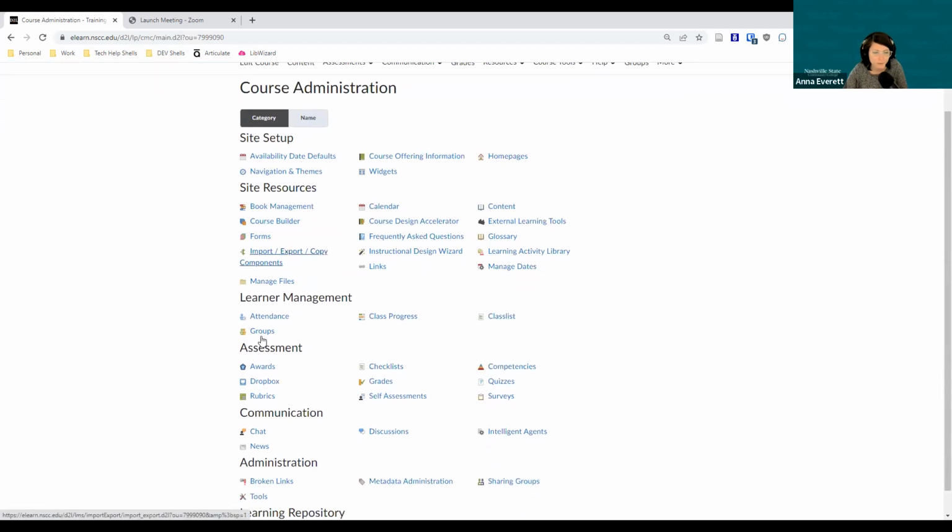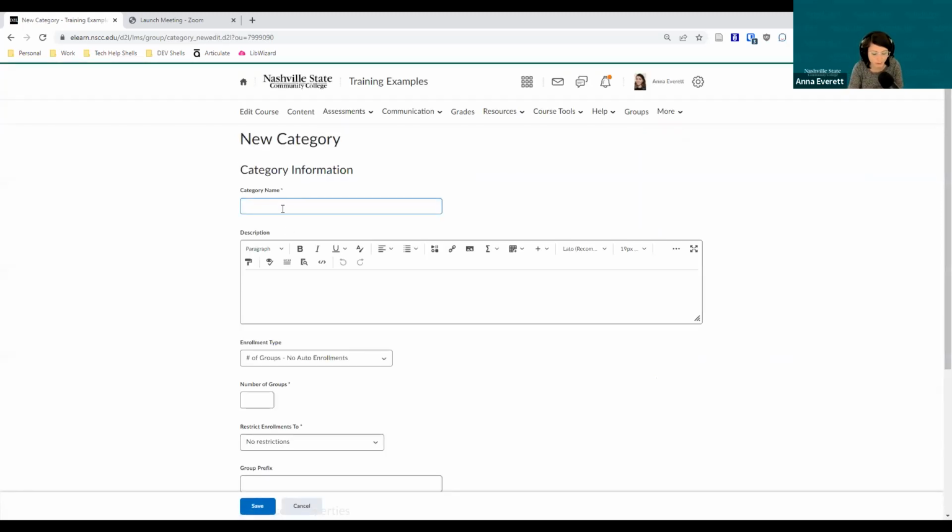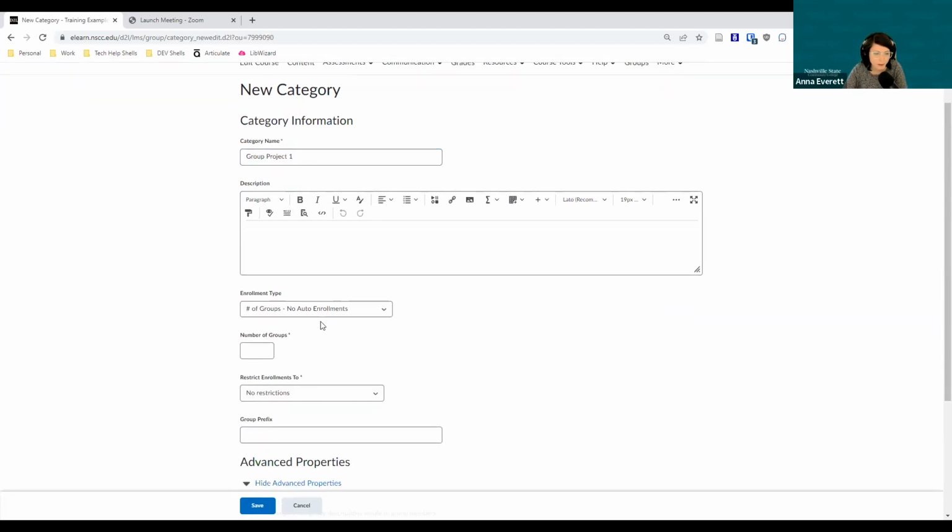Under Learner Management, there's groups. If you want to create a new group, we're going to click on New Category. And we'll just call this Group Project 1. And then the main choice you're going to have to make here is how exactly you want those groups to be constituted. So you've got 3 enrollment options, essentially. Enrollment meaning how you're going to divide students into groups.